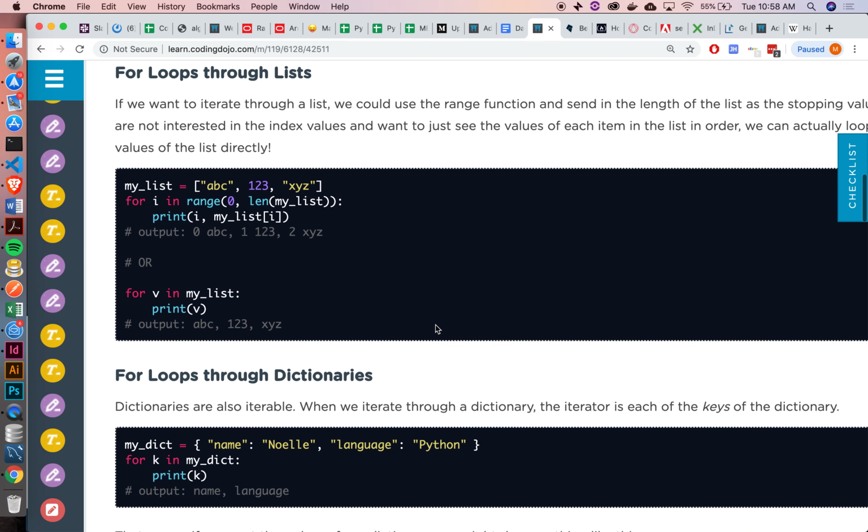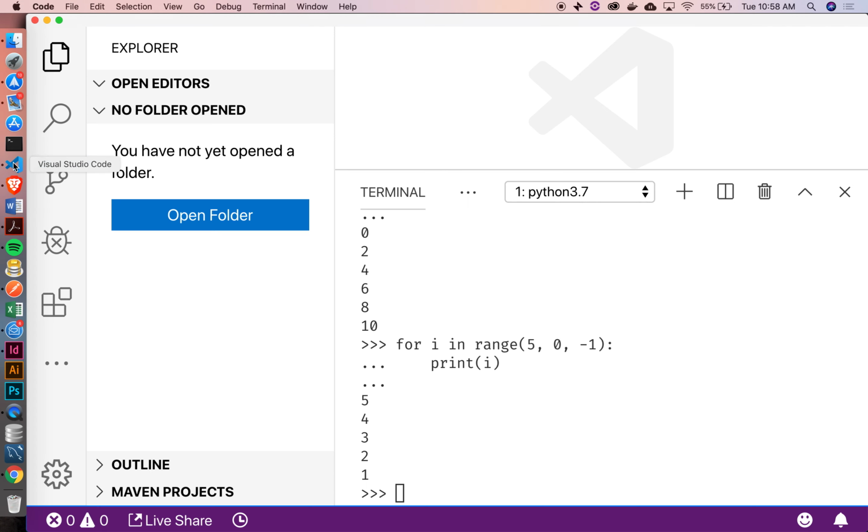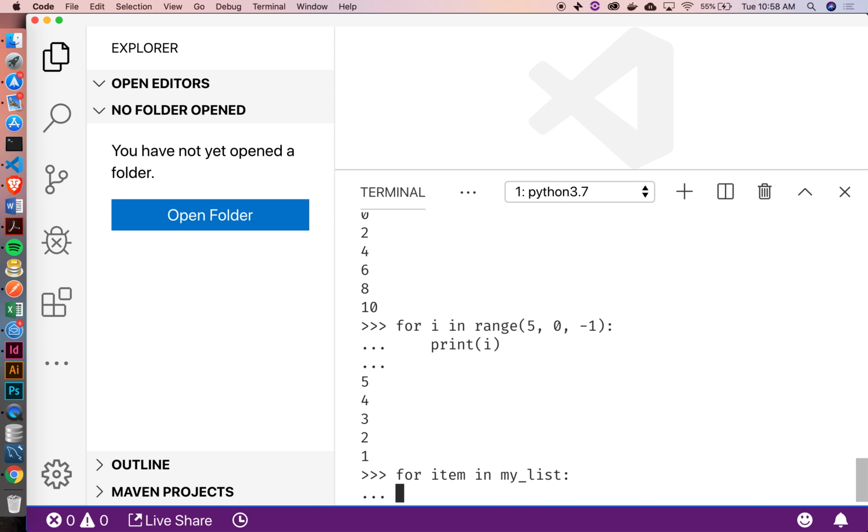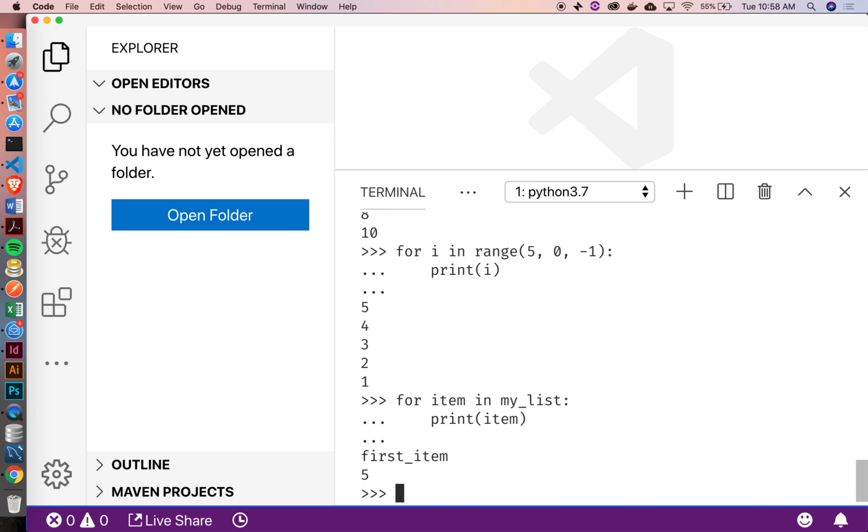For loops through a list. For loops through a list is quite nice in Python. I think you guys will like this. So we had a list already. Let's just iterate through it real quick. So I can say for item in my list, and then I can just print the item itself. Okay, so that printed out both items that were in the list.